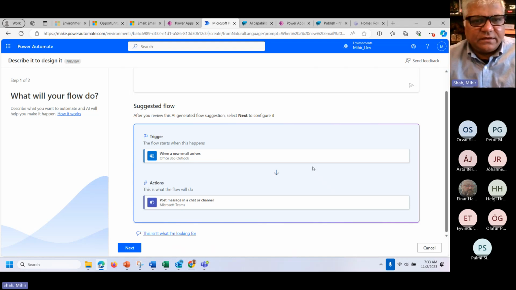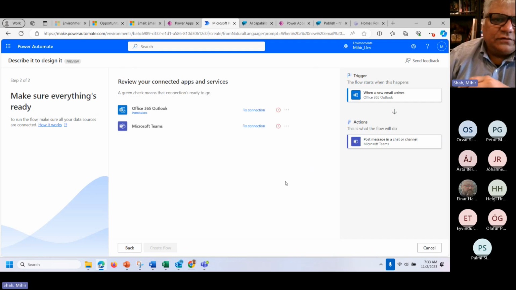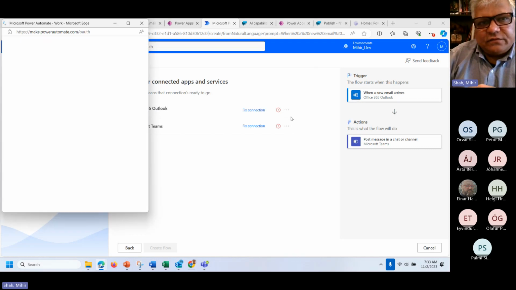I can say, okay, the trigger is when a new email arrives, post a message. So if I have a customer service email address, as soon as an email inquiry comes, or a sales email inquiry comes, I want to post it to a Teams channel. You can have this simple flow. Copilot will create it for you. You give it Office 365 and Teams, and then it will create your flow.